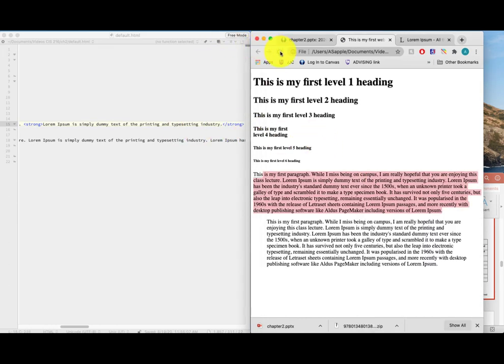So I'm going to go back and refresh. So while I miss being on campus is bold, the lorem ipsum is simply dummy text. This is strong. They look identical, but again, the screen reader has an understanding of strong. So if you're trying to emphasize something and you're trying to really get it across, not just to have a visual contrast, but with purpose, you'll want to use the strong tag.